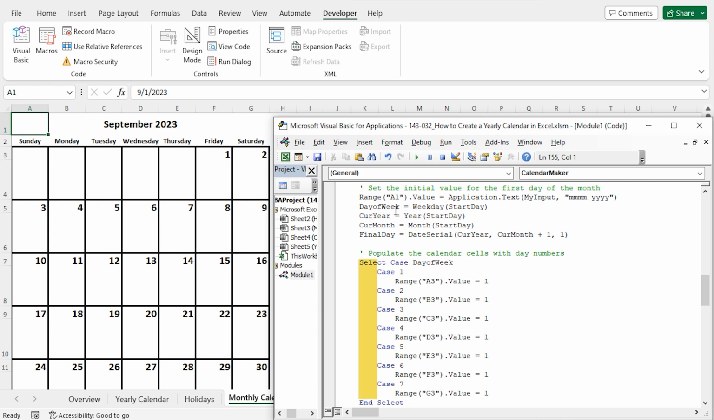Then we have used the Select Case statement to assign the value of 1 to the appropriate cell in row 3, and the case will be selected based on the value of the day of week variable. As September 1, 2023 is Friday, the Weekday function will return 6. So the value of the day of the week variable will be 6. So Case 6 will be selected. And if you go to Case 6, it assigns the value 1 to the cell F3. And if you look at the worksheet, you can see that 1 is assigned to the cell F3. In this way, the first date of the month is calculated.